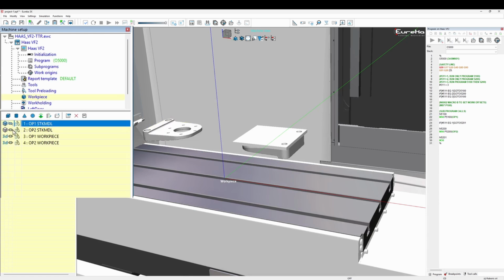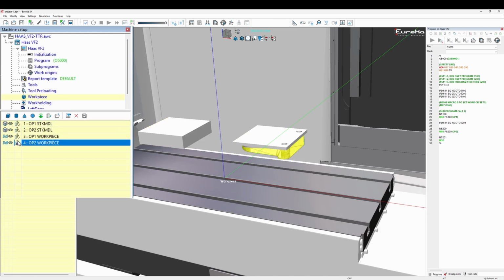I'm going to hide our stock models so that we can see the part solids. We'll go ahead and show our stock models again, and I'm going to turn off collision detection for the workpieces only.